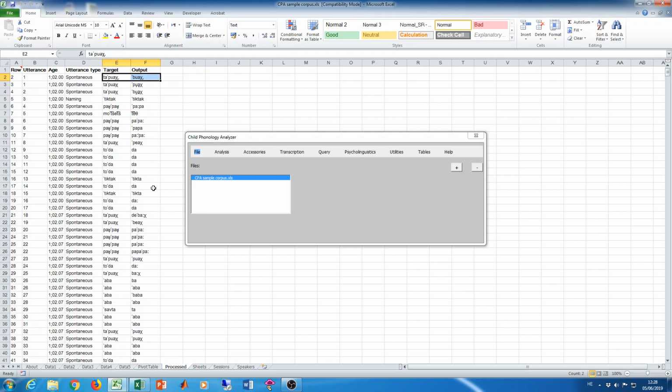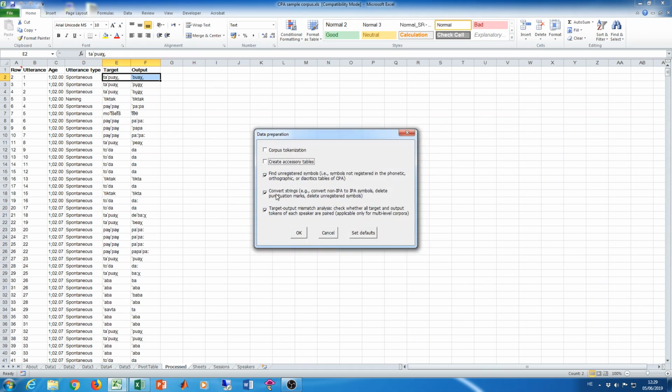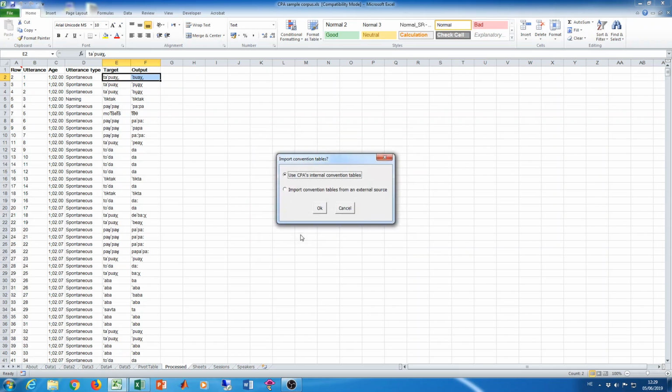Okay, so the corpus has undergone initial processing, and now we can run the final three stages of data preparation to improve the quality of the data. For the purpose of this demonstration, I'll run them one stage at a time, starting with the find unregistered symbols. This stage is important mostly for speech data written in phonetic alphabet. Later on, we would like to run some phonological analysis on the data, so it's important that all symbols we use in the transcription are defined correctly.